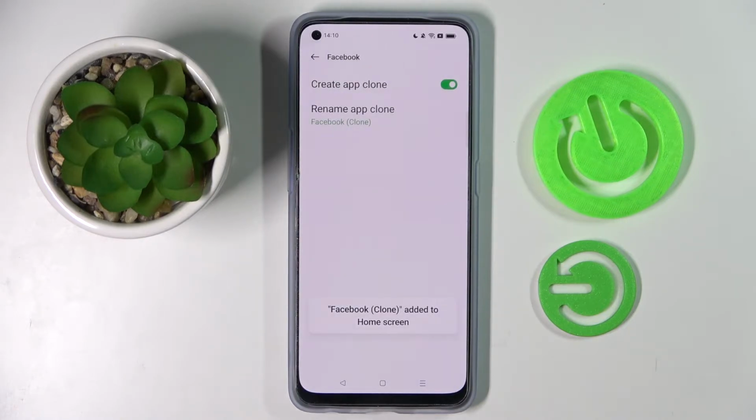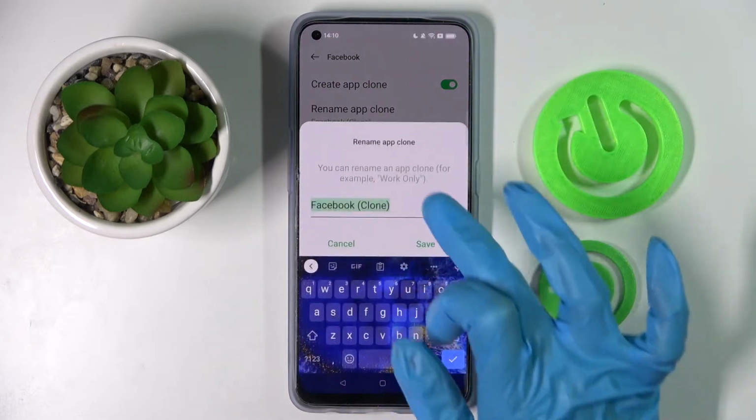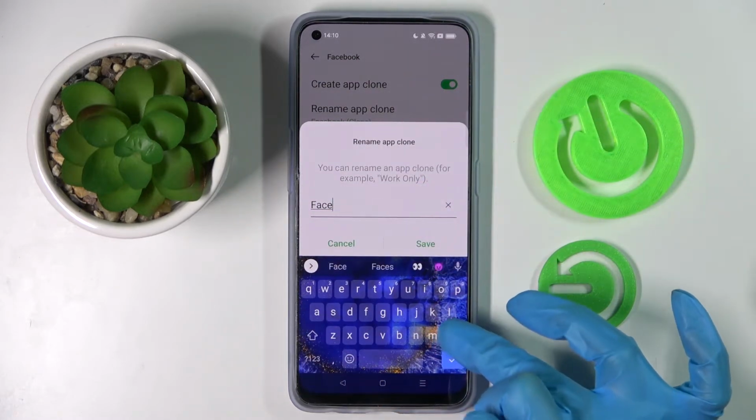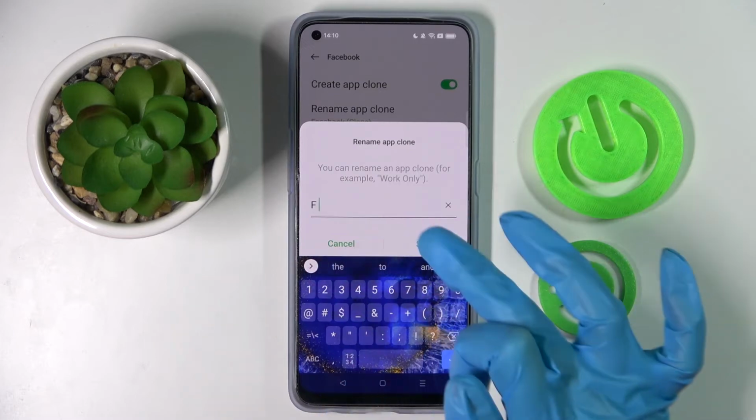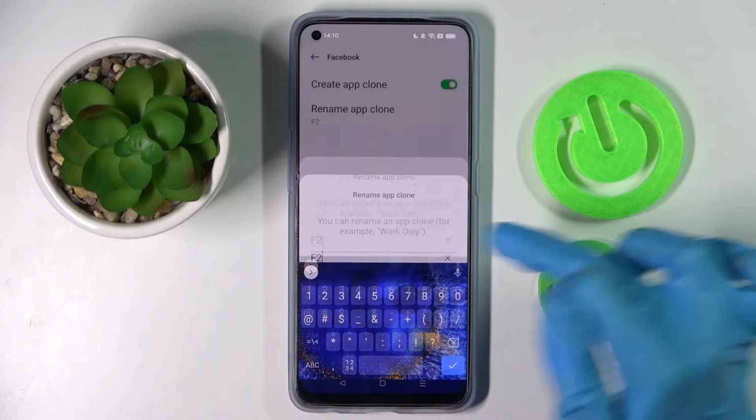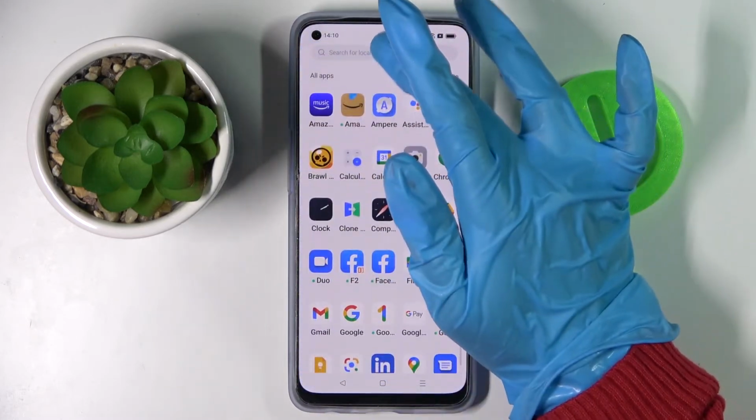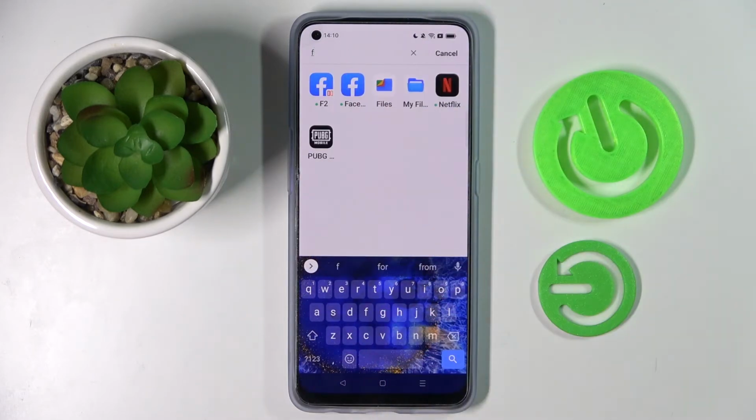Over here, you can click on Rename App Clone and rename your app however you wish to. I will go with F2. Then save your changes by choosing Save, and now when I go back and try to access Facebook, as you can see, my app was successfully cloned.